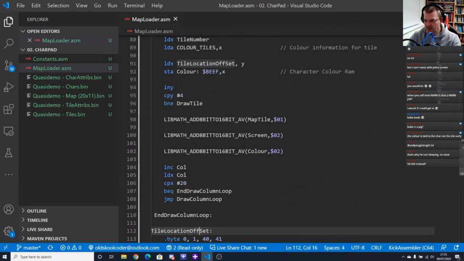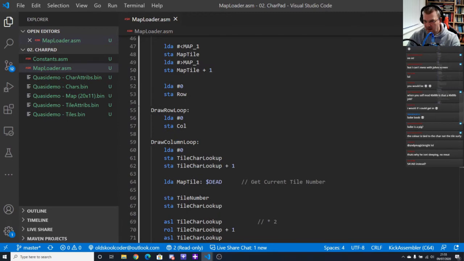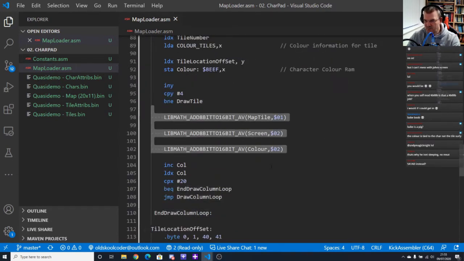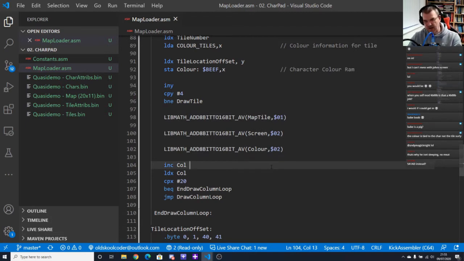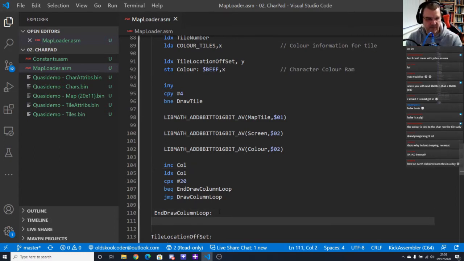The reason I've done this is because between here and here, when you expand these macros out, it's more than 128 bytes going backwards. So if you're doing a branch if not equal and it's too far, you branch if equal past the jump, and then you jump to where you want to go. So that's just a quick tip.